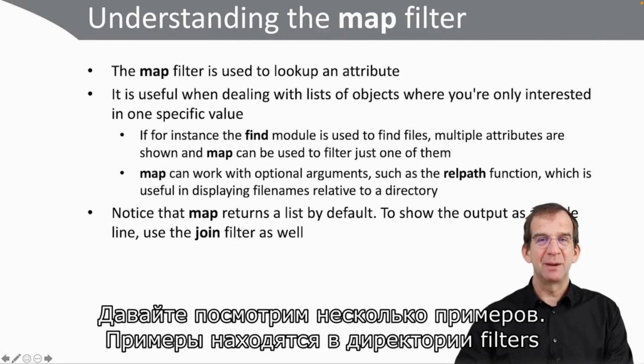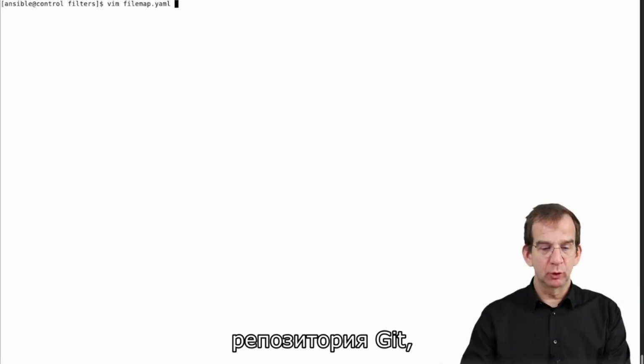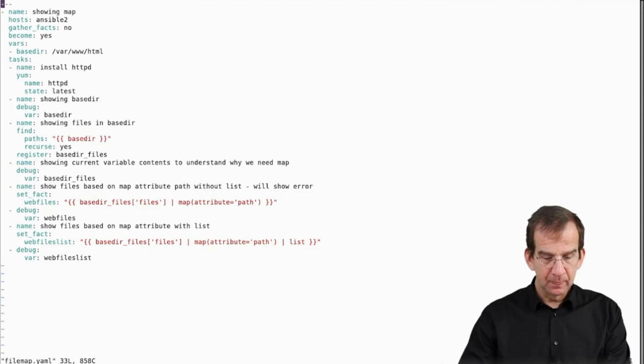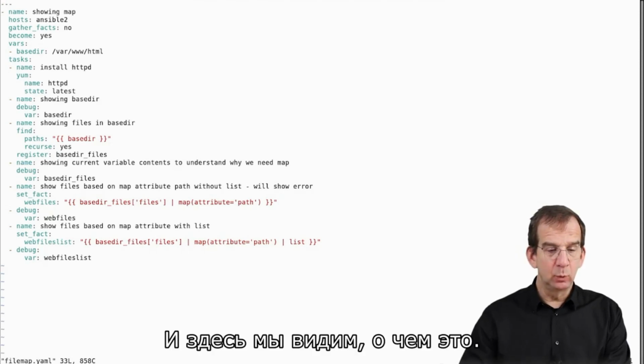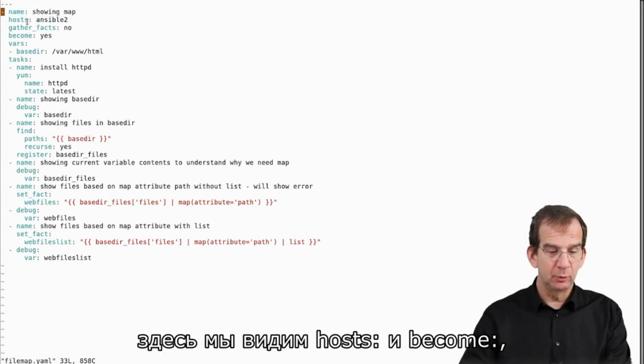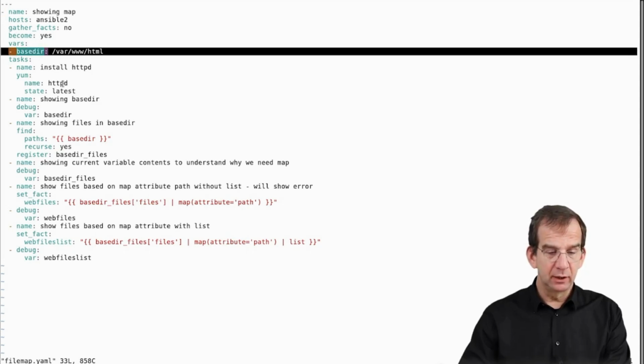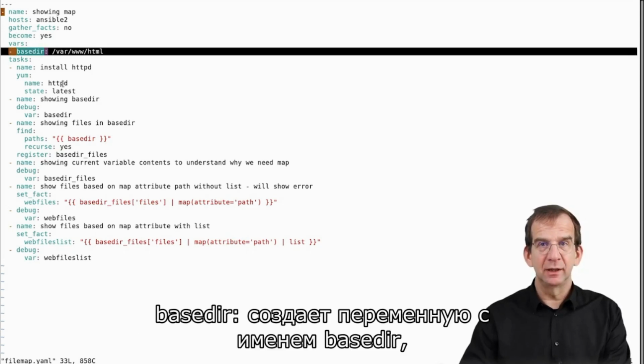Let's have a look at some examples. The example is in the filters directory in the Git repository. It has the name file map. And here we can see what it is all about. So let's go over it line by line. We have the host and the become and the other parameters, and basedir. Basedir is setting a variable with the name basedir.